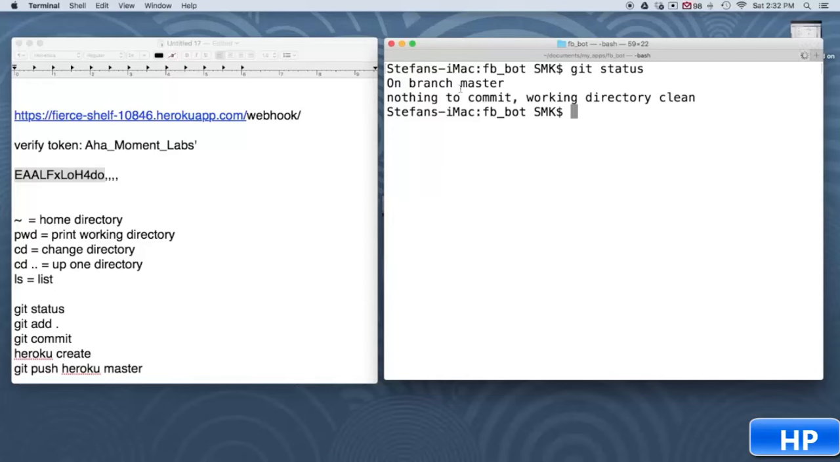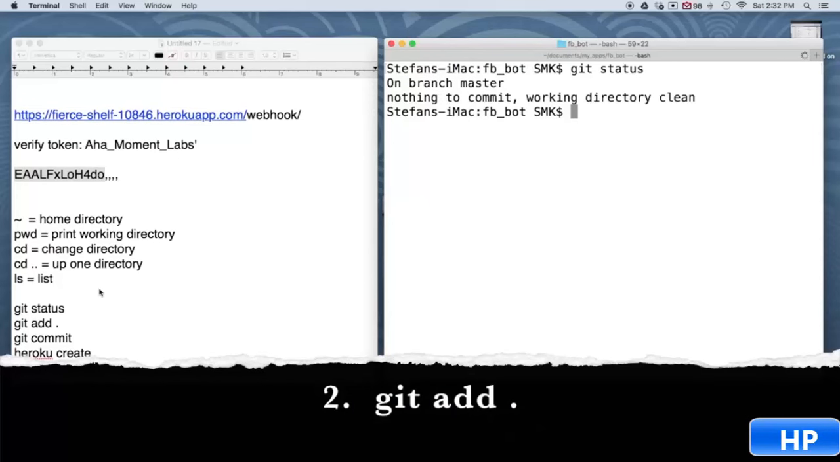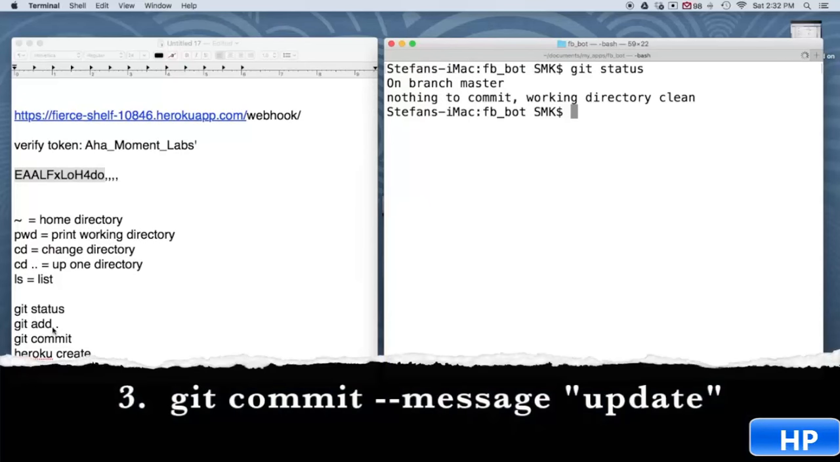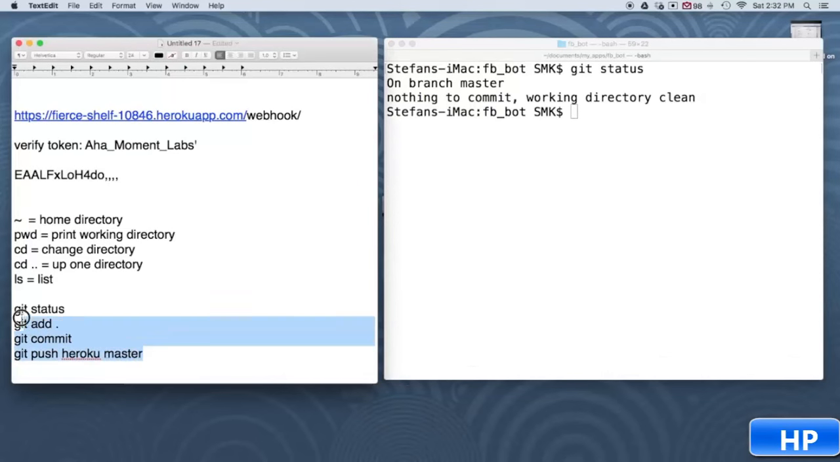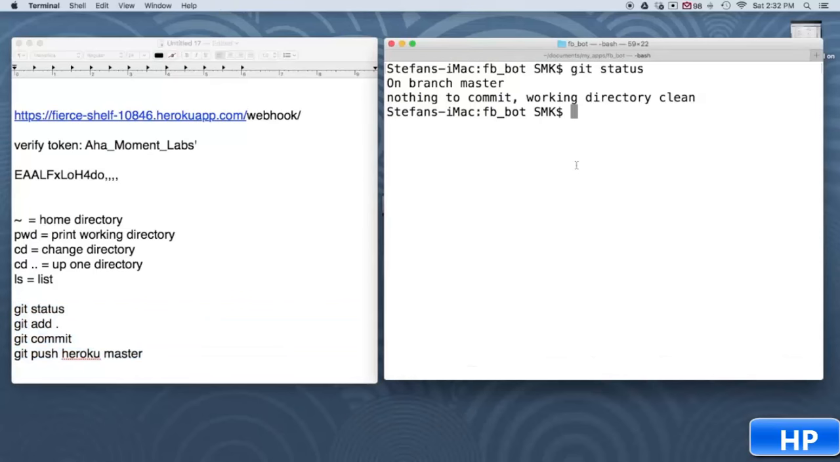In my case, there's nothing to commit because I didn't need to save that. But in your case, you will have something to commit. So what you want to do after that is git add, git commit, and git push heroku master. You don't need to do this one, so you need to follow these four. Very simple. And next, we're going to go over a very fun part, and that is manipulating the bot.